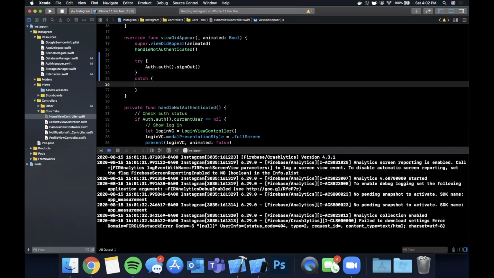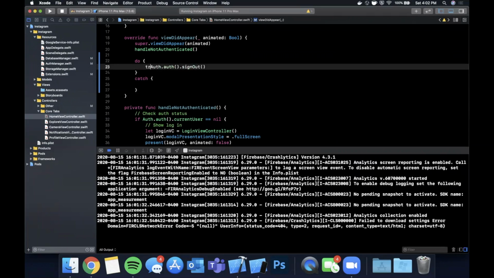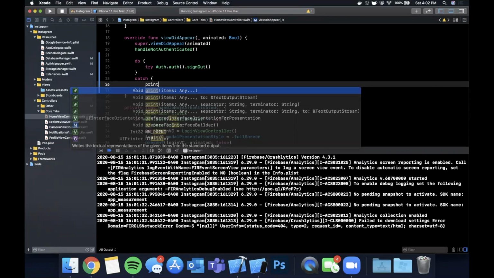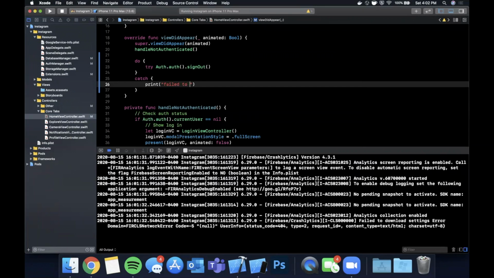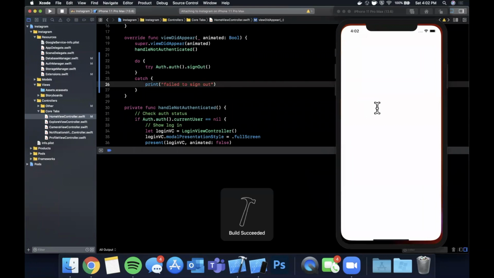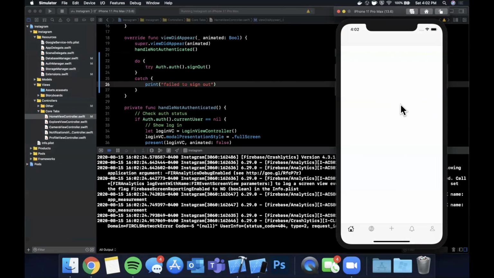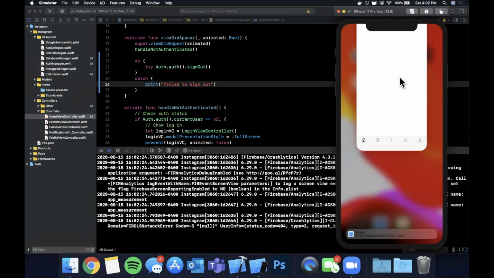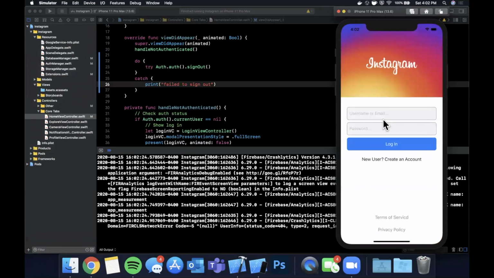Otherwise catch. This should be a do. This should be a try. We're going to say failed to sign out. That way, every time we open up the app, it'll just sign the user out and we don't need to reboot the simulator every time. And now we're back on this screen. Let's try that one more time.